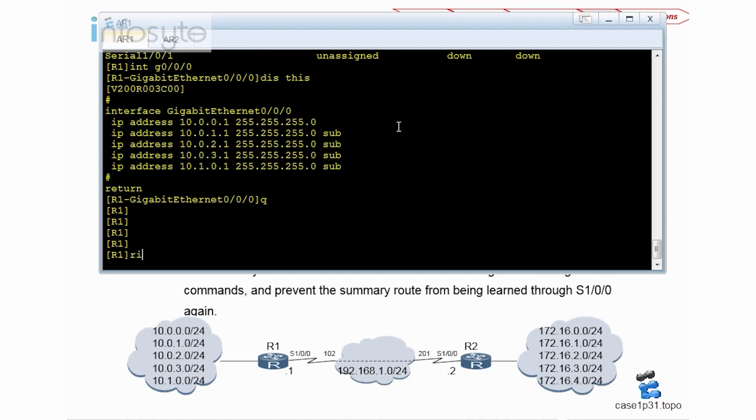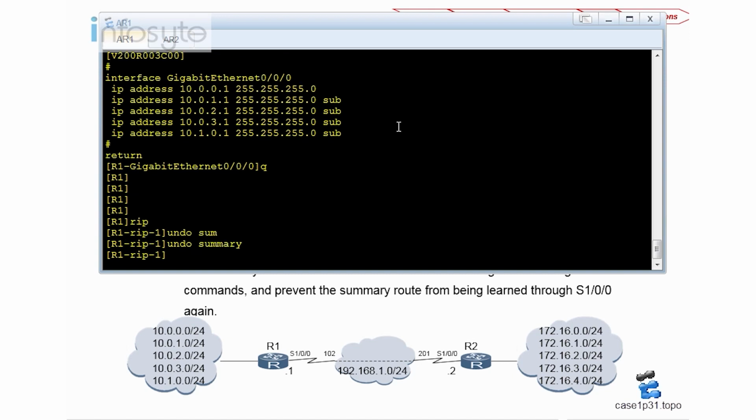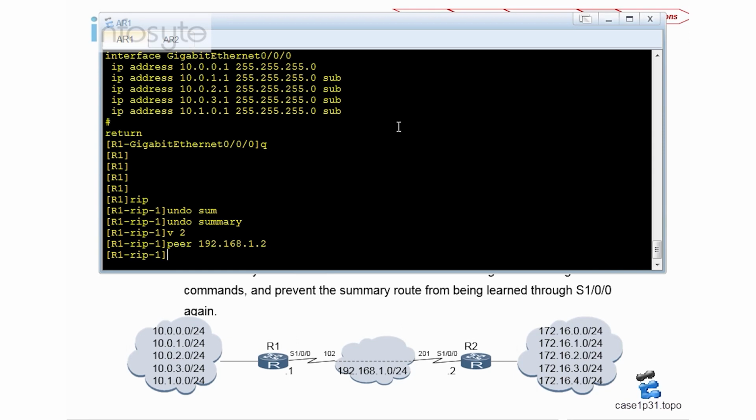So let's configure RIP. Let's undo summary. We are not going to do summarization, because by default summarization is enabled. We use version 2. Now this is very important: we are going to use a unicast network. We are going to enable the 192.168.1.0 network.